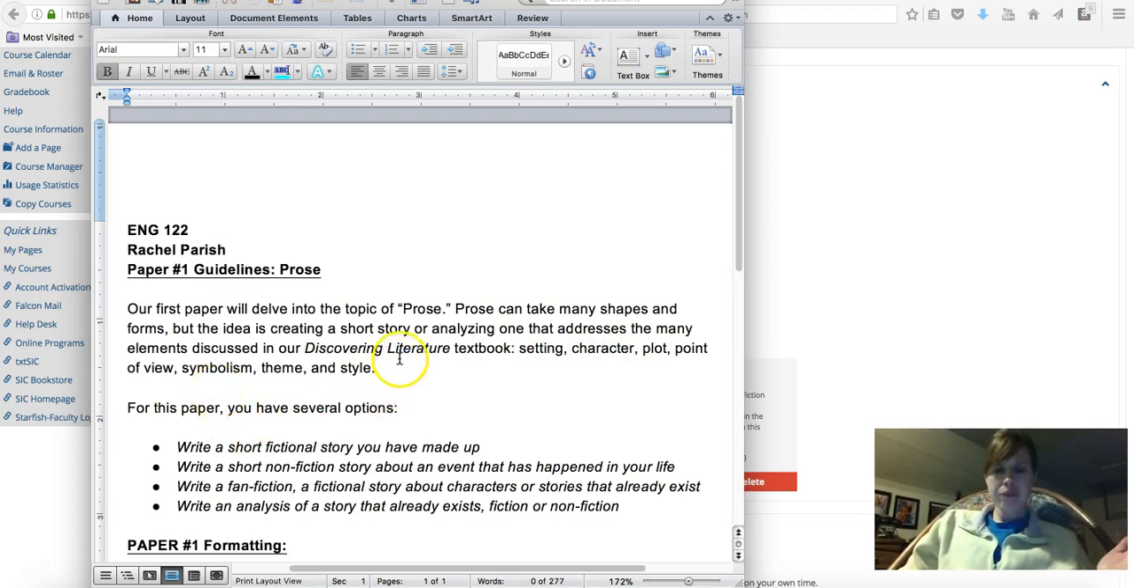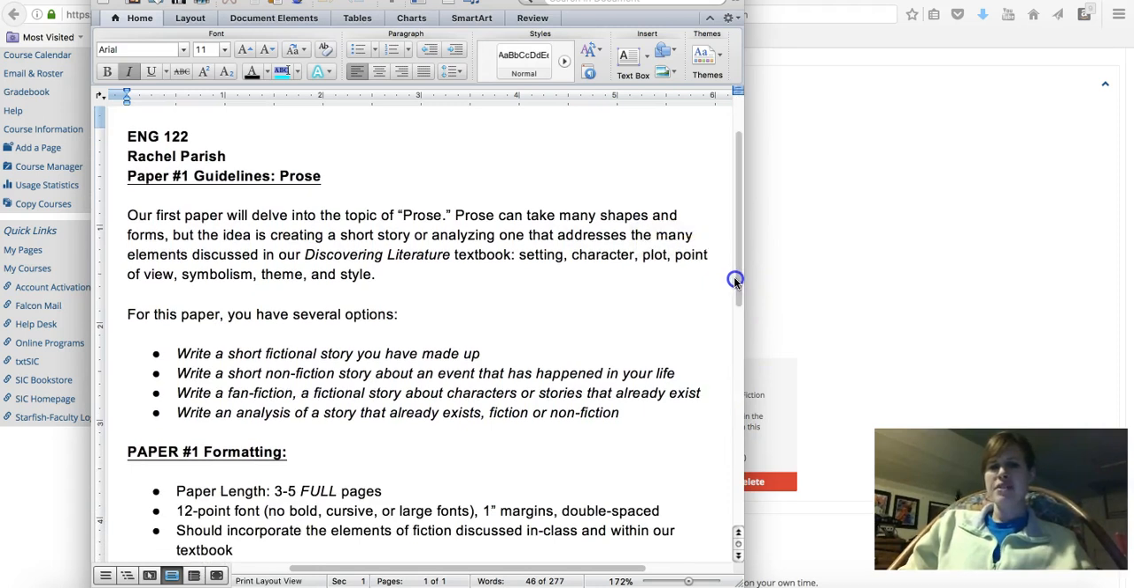Now, I'm not a big prompt instructor. I don't like giving lots of prompts for papers. I never liked prompts as a student. I wanted to just pick a topic and write about it. So obviously we have to have some barriers. There needs to be some kind of constraint on the paper. Otherwise, the papers can get crazy. So I do have some options you guys can choose from, as you can see here.